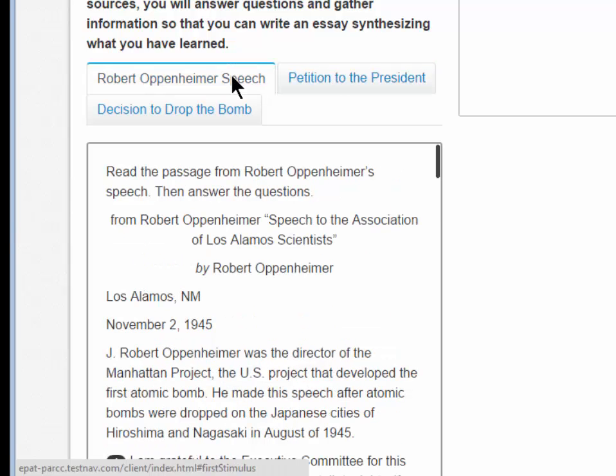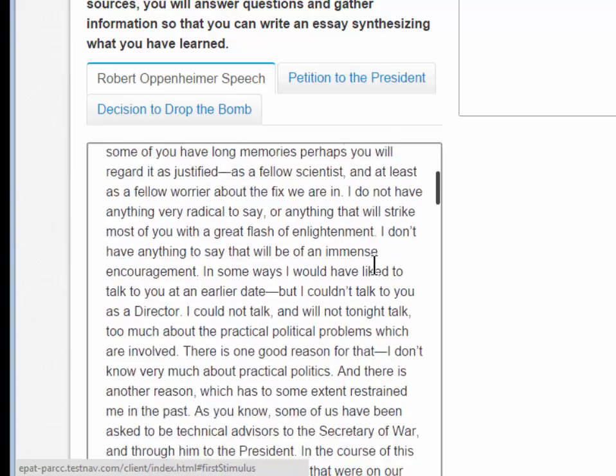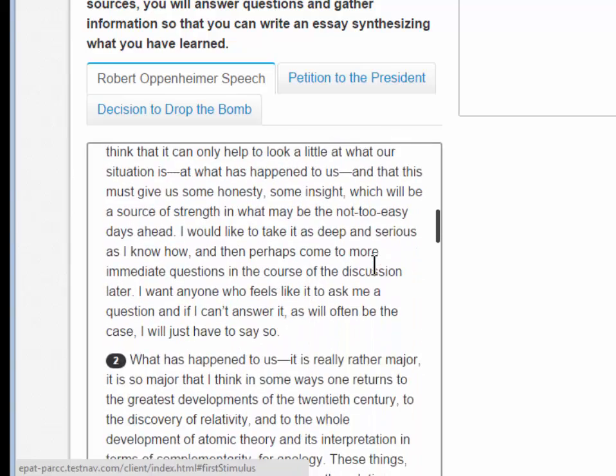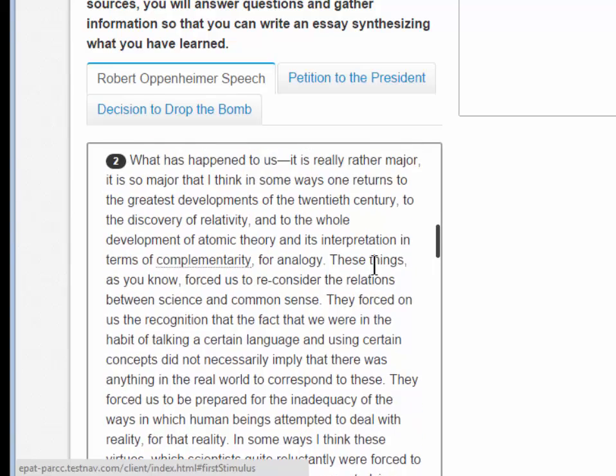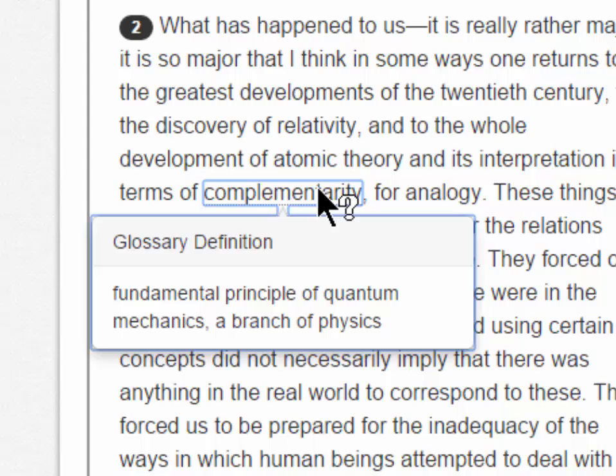Let's look at the Robert Oppenheimer speech for a moment to check out our next tool for English language arts. Scrolling through the Robert Oppenheimer speech, you will see a word underlined in paragraph 2. The word is complementarity, and you may not know what that means. The underlining means that this word has been defined for you in a glossary. Click on the word, and you can see a glossary definition. You'll also notice when you hover over, a question mark appears. But the underlining will show you that this word is defined.